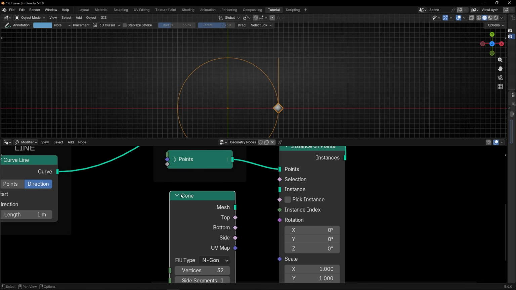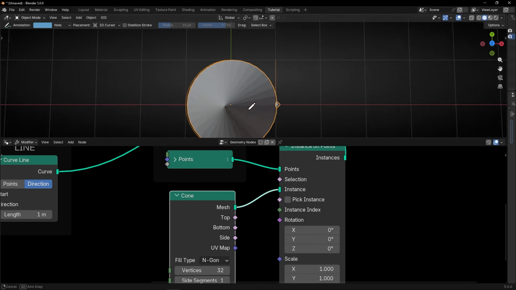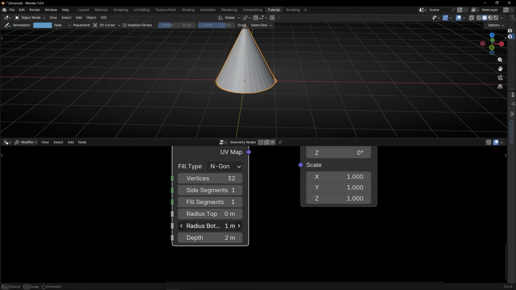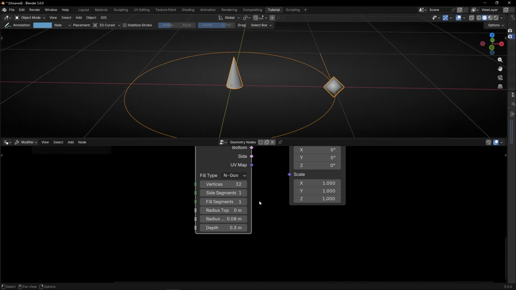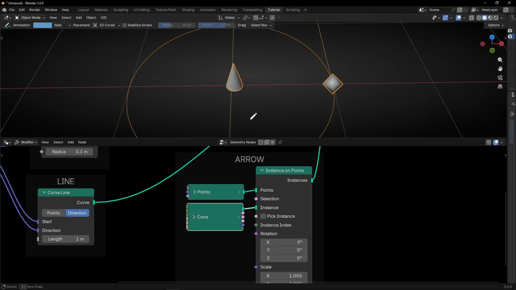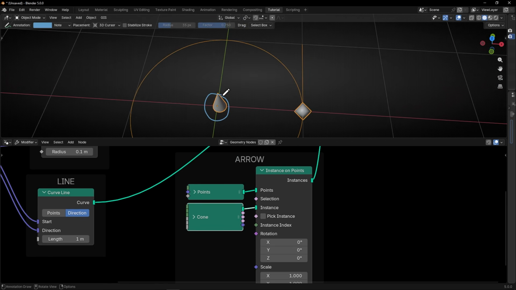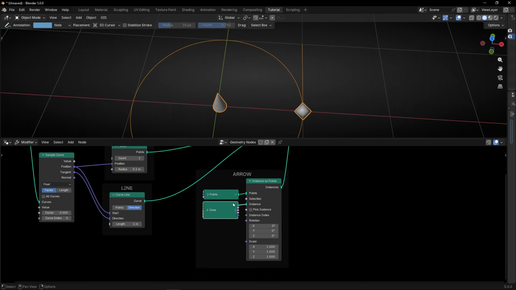Cone, because it looks like an arrow. Now, as you can see, it's too big, so let's make it smaller. Something like that, it's okay. And now the problem is that what I want is to move this arrow here at the end of this line. How can we do that?